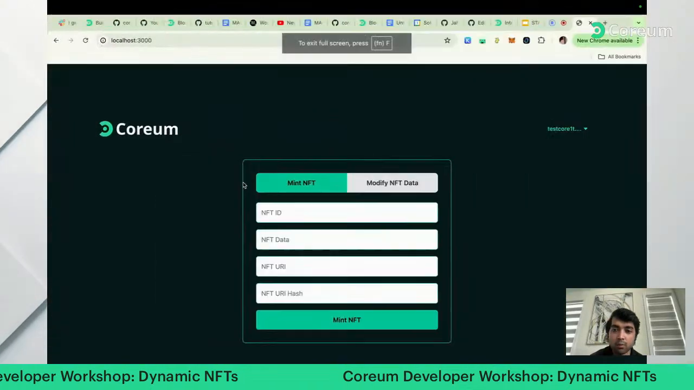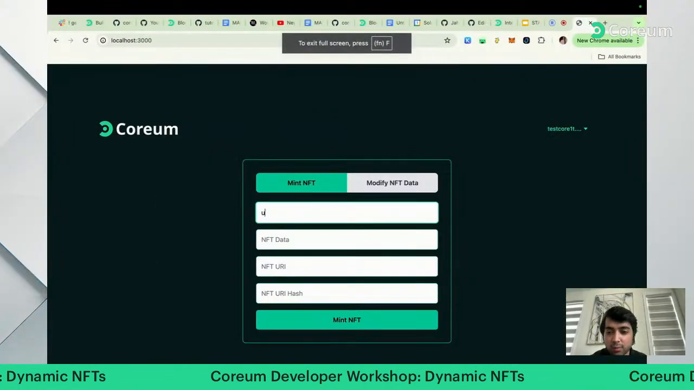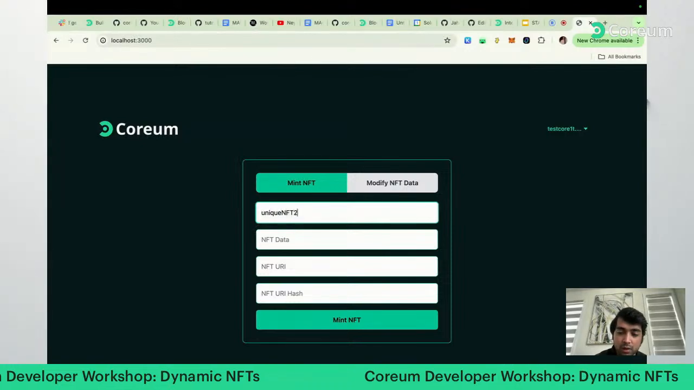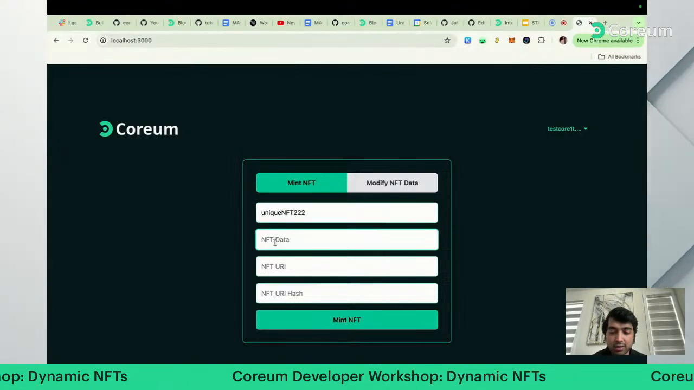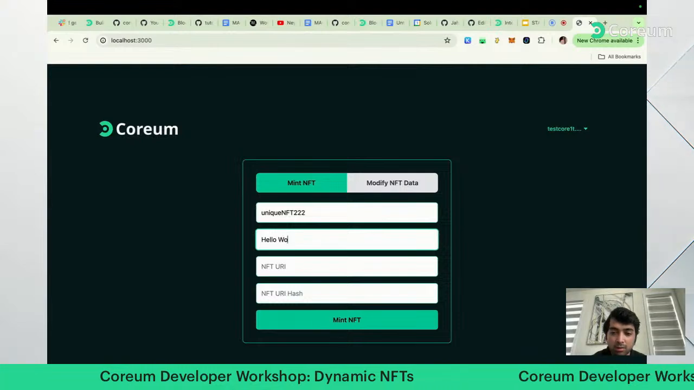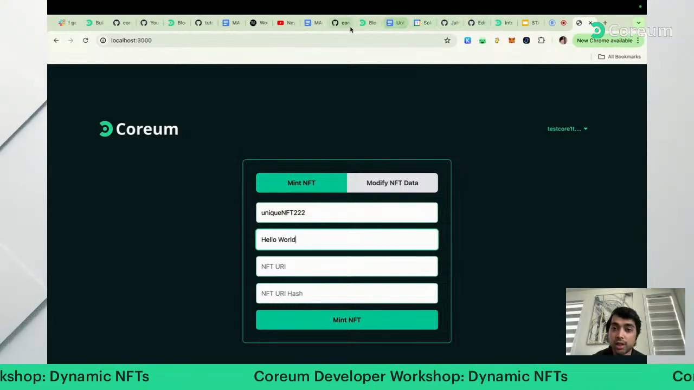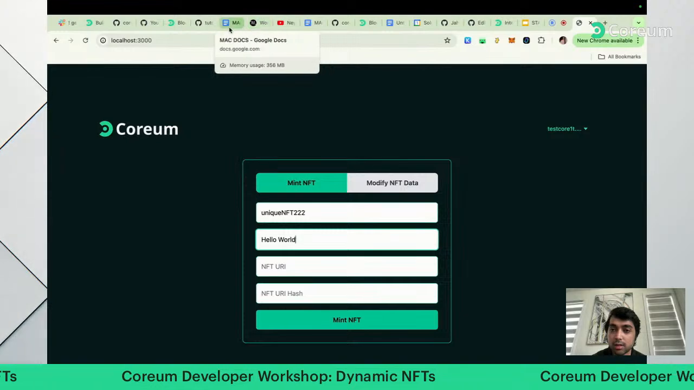So right here, we can give this NFT anything. We can say unique NFT 222. NFT data could be hello world. For NFT URI, we can just use any URI basically.